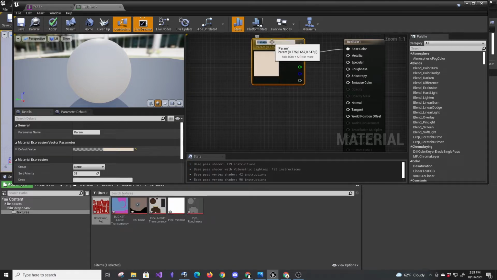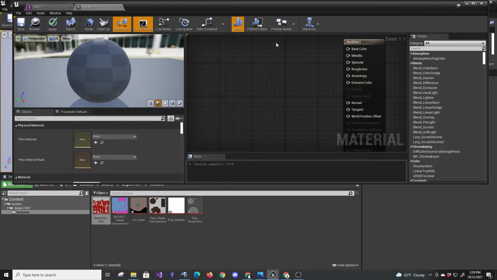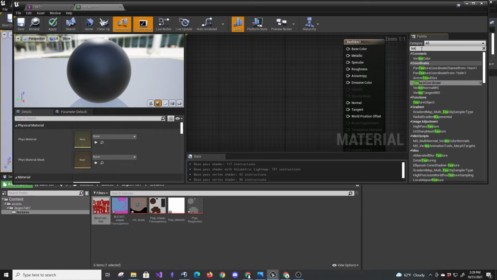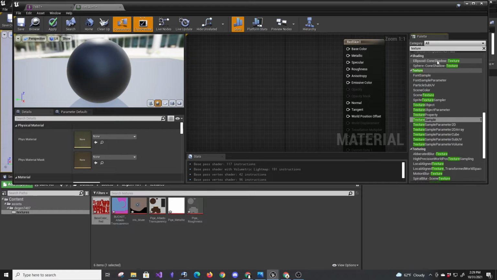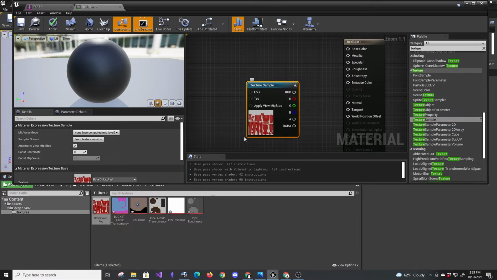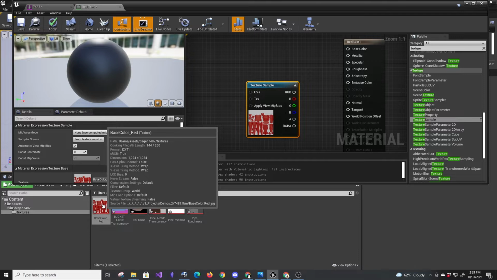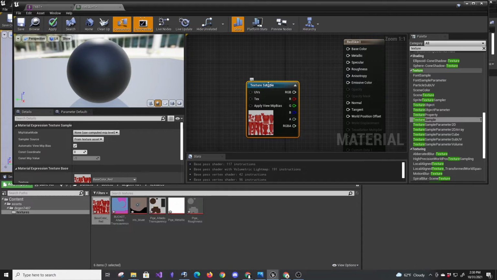So you'll want to delete this parameter, just select it and hit delete. And then what we're going to need is a texture sample node, and we're going to use that to bring in the base color. So over here, you can start typing in texture. Texture Sample is what we want, which is right here. You can just click and drag. Now, because we have this highlighted, it actually grabs it.